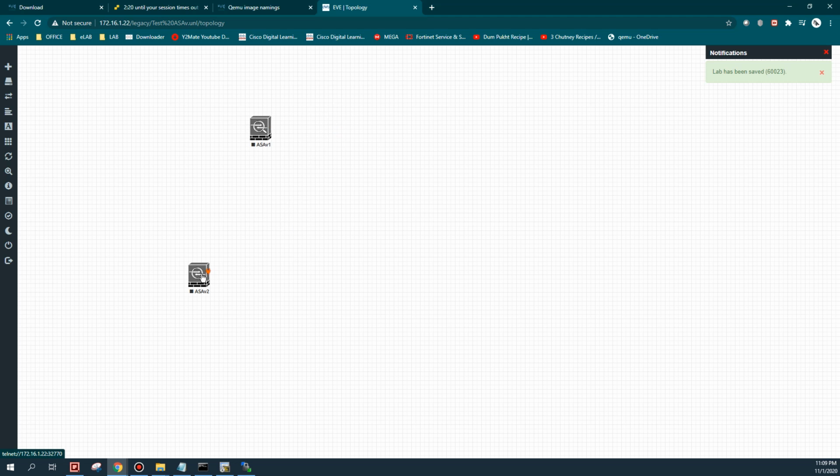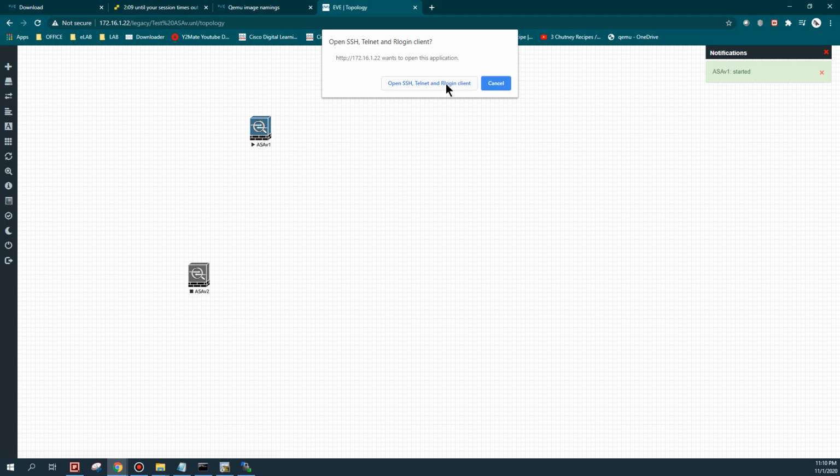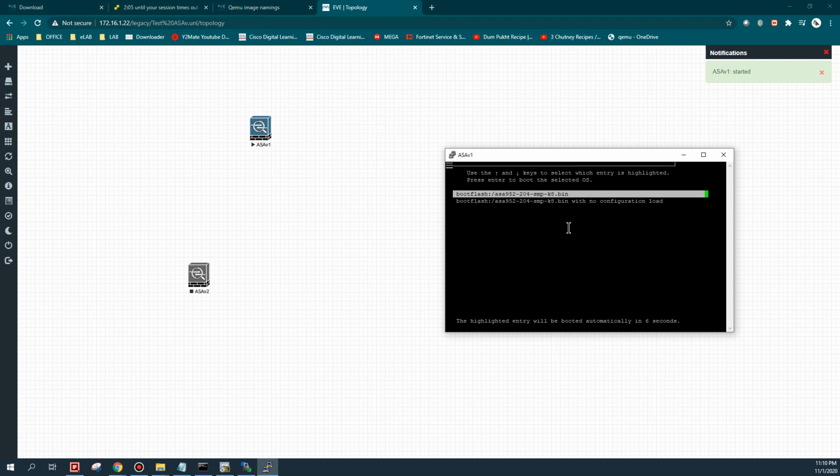Okay, as you can see, I have 2 images. I will right click on the ASAv, and you can see click on start, and I will just double click, and as you can see here, it's loading.